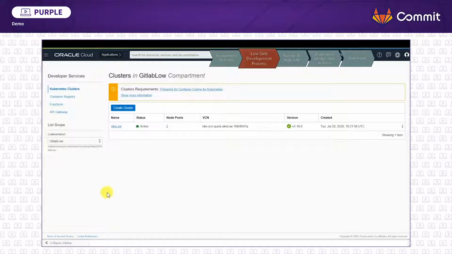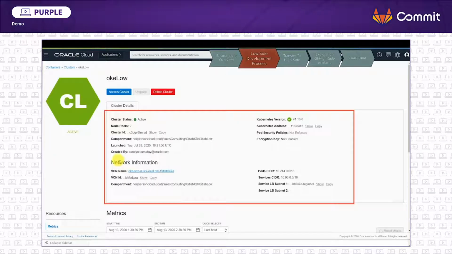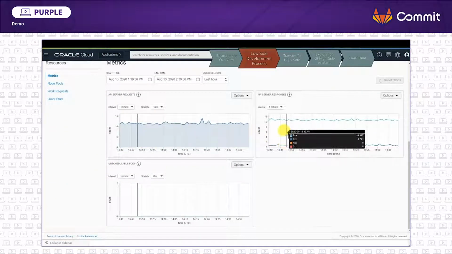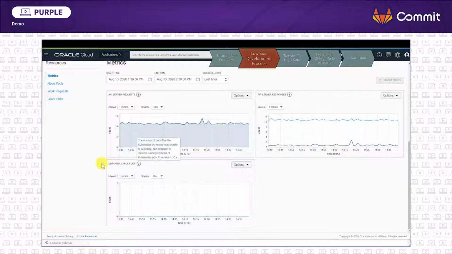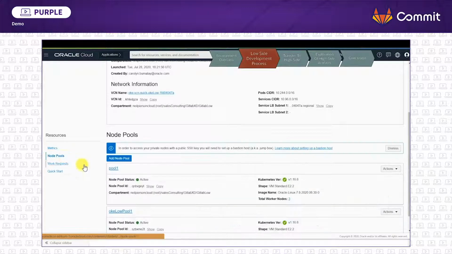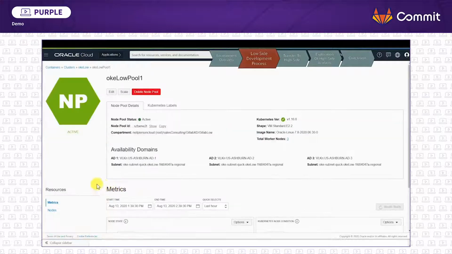Now I've already created a cluster, so we can take a quick look at that. We have our cluster details here, and we can view the performance monitoring information at the bottom of the page. We can access our node pools from here, and diving in further, we can also see our worker nodes.